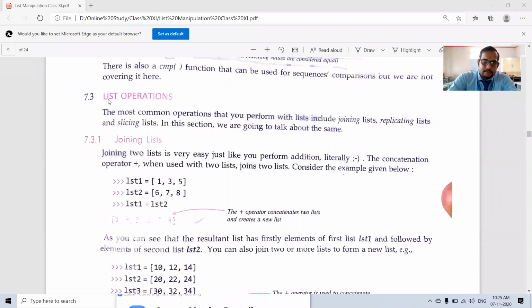List operations. This is our next topic. Previous topics we have covered in previous classes. In the list we perform various operations, just like in strings. To join lists we have two operators. One is plus and the second is multiply. The plus operator is used for concatenation, whereas the multiply operator is for replication. Replication means how many times you want to produce the same list.